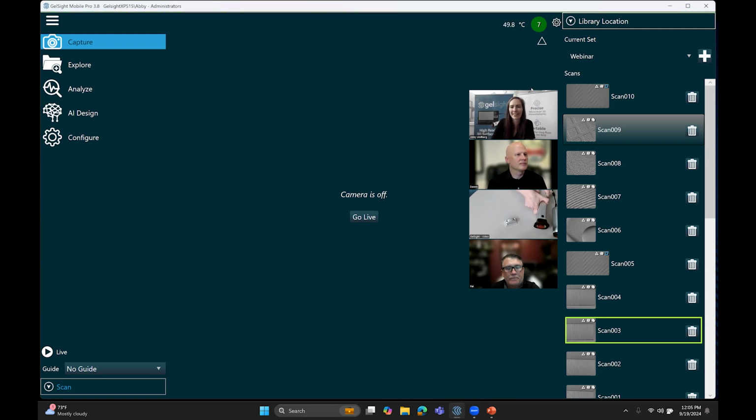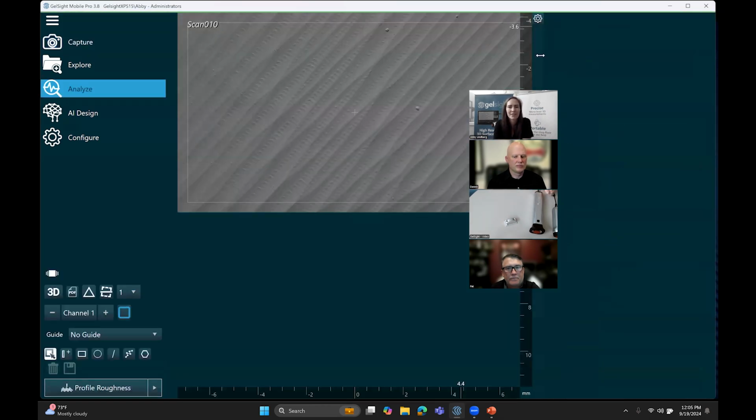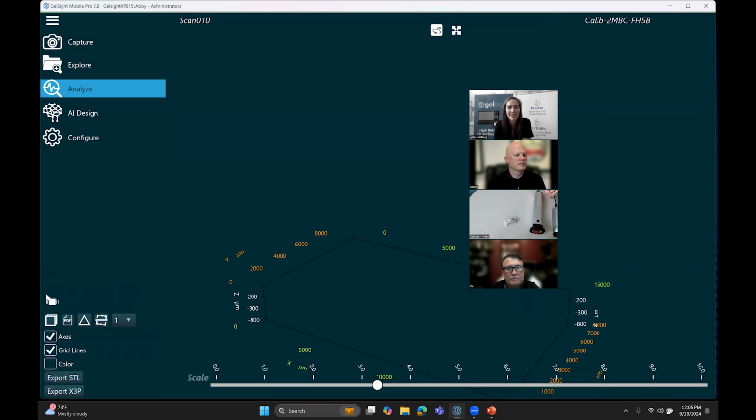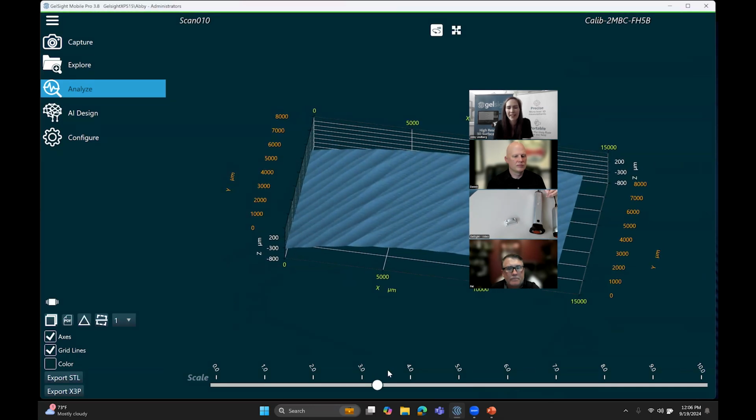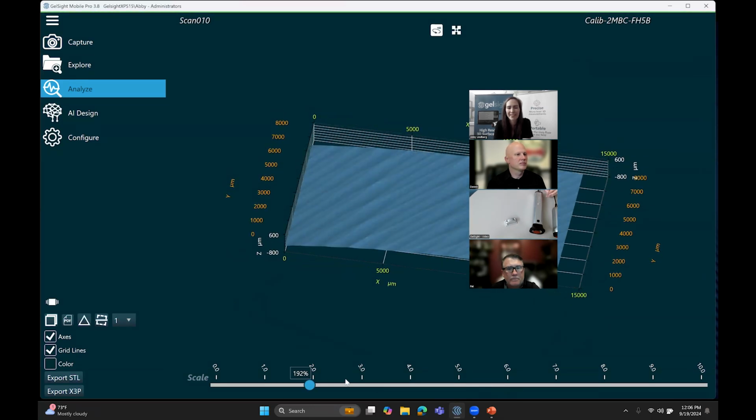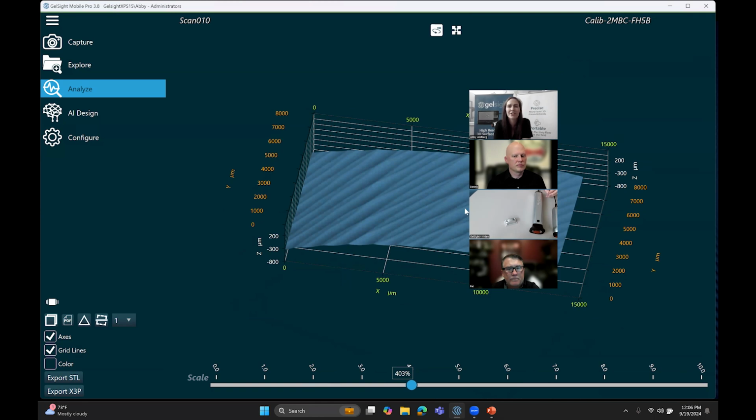And once that 3D data is generated on the computer, we can open that scan up. So here we can see that surface that we just took a scan of, and we could go look at it in 3D. We've got an option for scaling here, so you can increase the scaling just to see some of that texture or curvature better. And then we also have an option to export this as an STL file from here if you wanted to do analysis somewhere else.